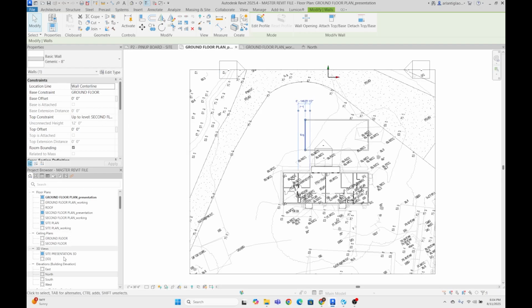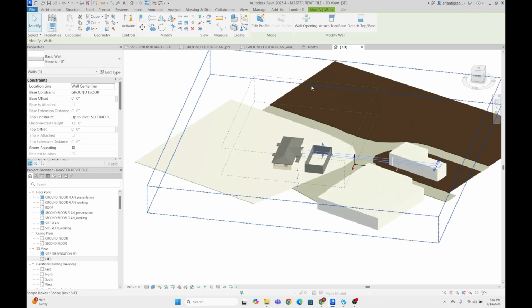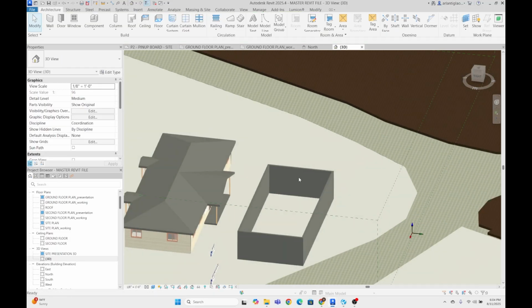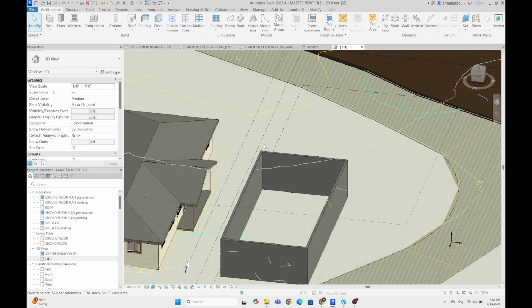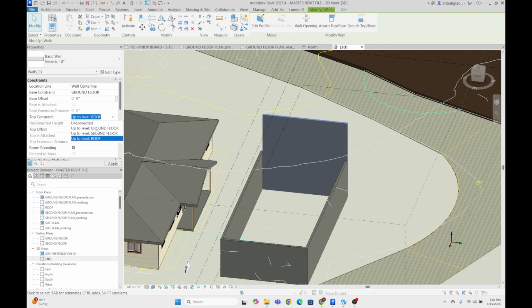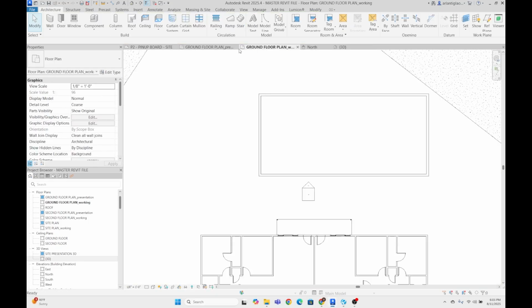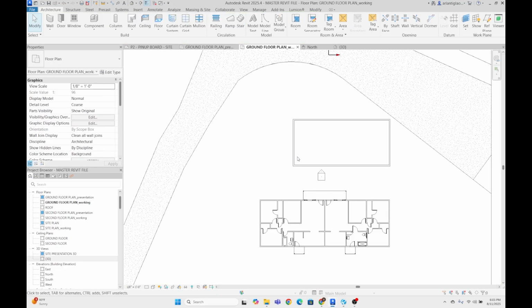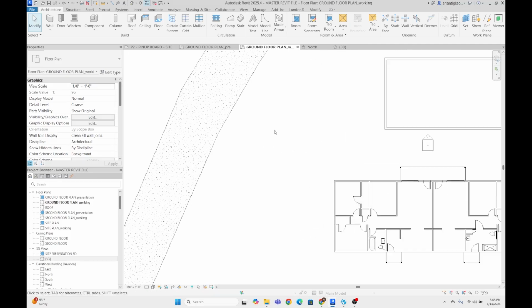So if I go into a 3D view, you can see that it begins at the ground level and then it stops at the second floor. If I unassign it and then put it up to the roof, it's going to go up to the roof. Oops. So I'll set it back to the second floor, and then I'll kind of draw out more of an outline of my space.